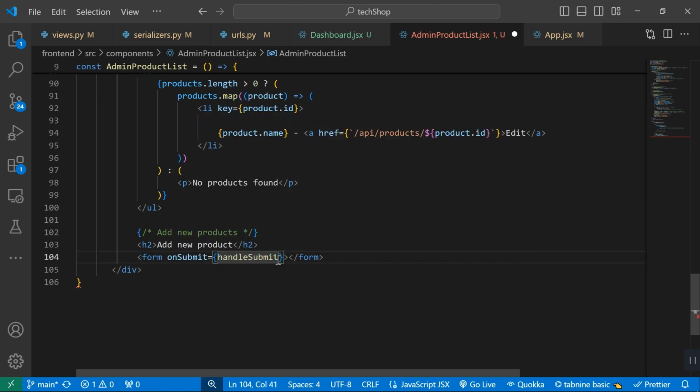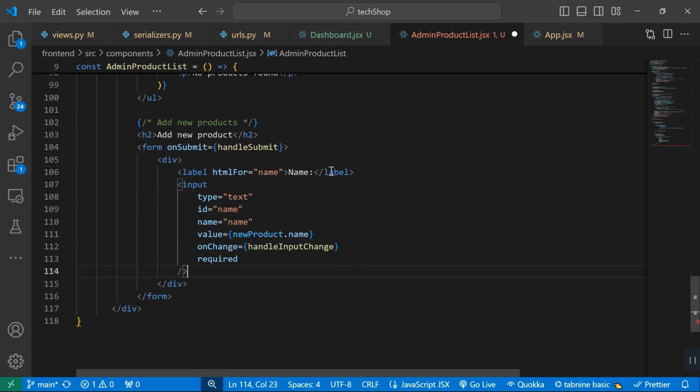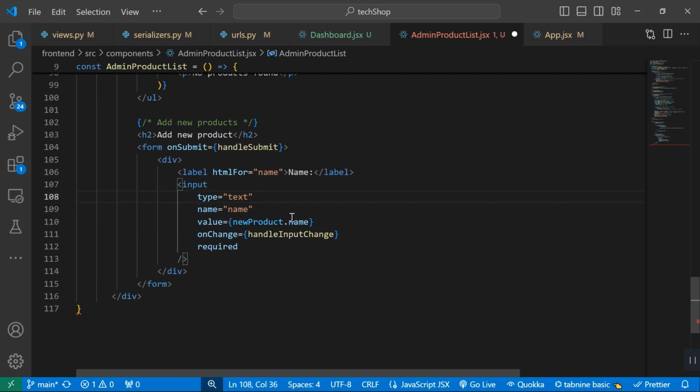Handle submit. Now inside this form, I will add a div, and for the div, I will set up a label. Let's see what we have for the label: name. Then for the input, we have type text, then ID name. You can even remove ID if you want, just name is fine. Then we have a value newProduct.name, then onChange handleInputChange, then required.